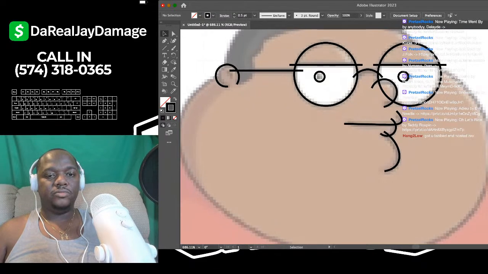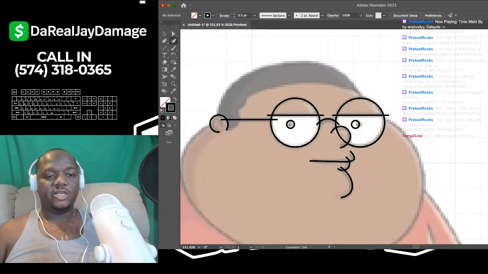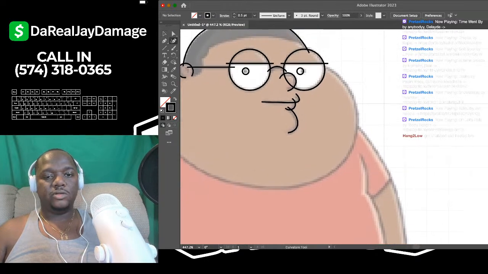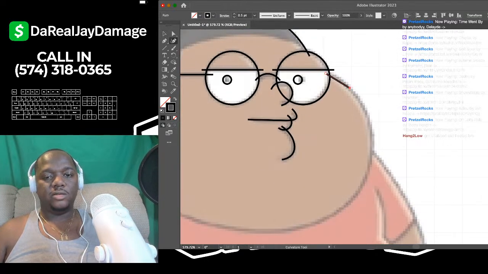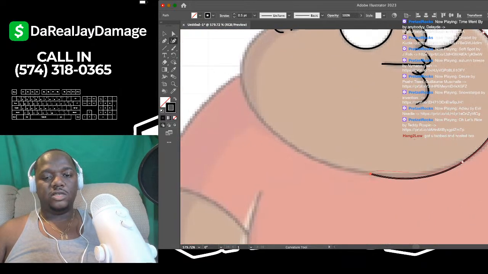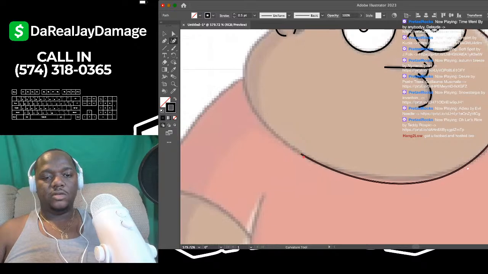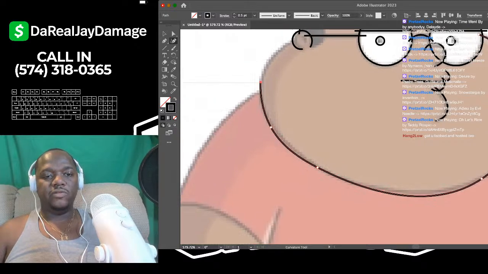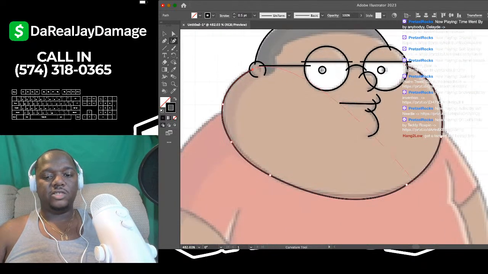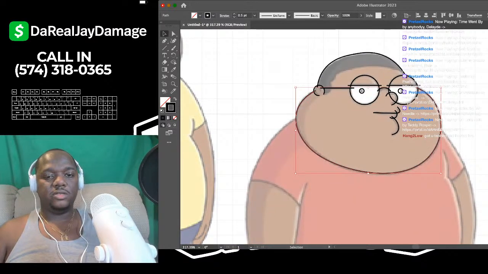Boom. Now let's get started on his head shape. Grab that curvature tool and come around just like that. Boom. Grab that curvature tool and do the same thing. Just come around. As you can see, once you use the curvature tool, before you even click on your anchor point, you can see the way the line is bending. You want to get yourself used to that. That's how you're going to get used to making those shapes.